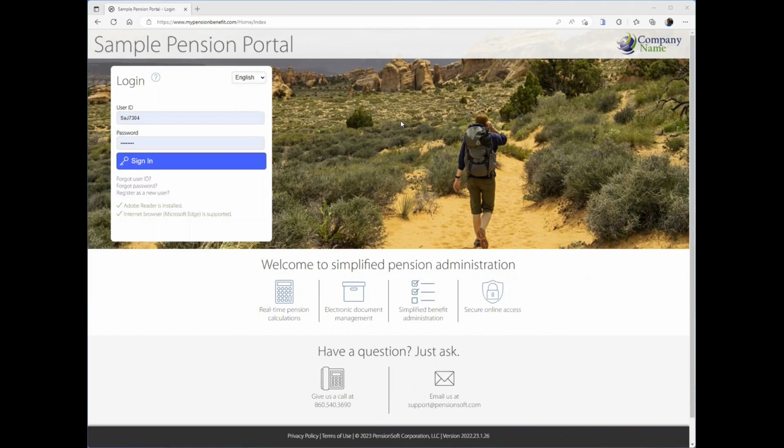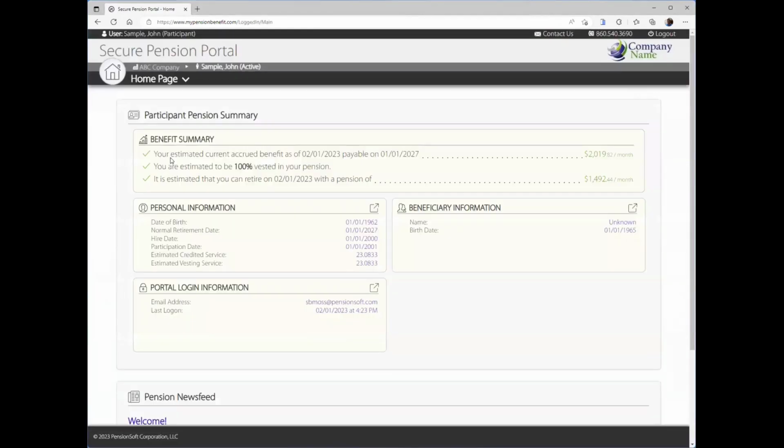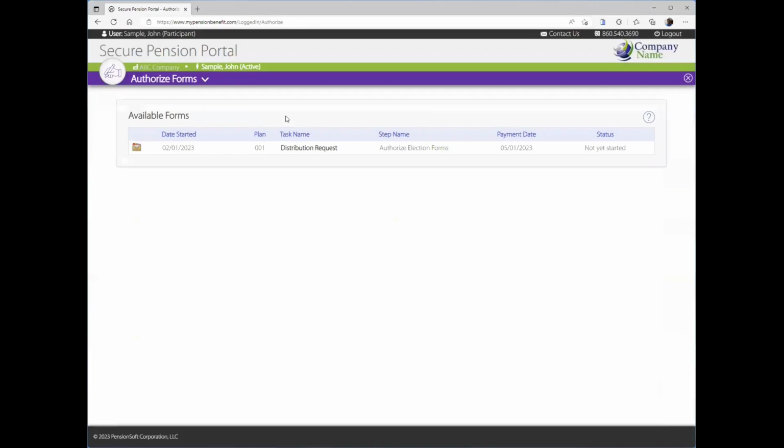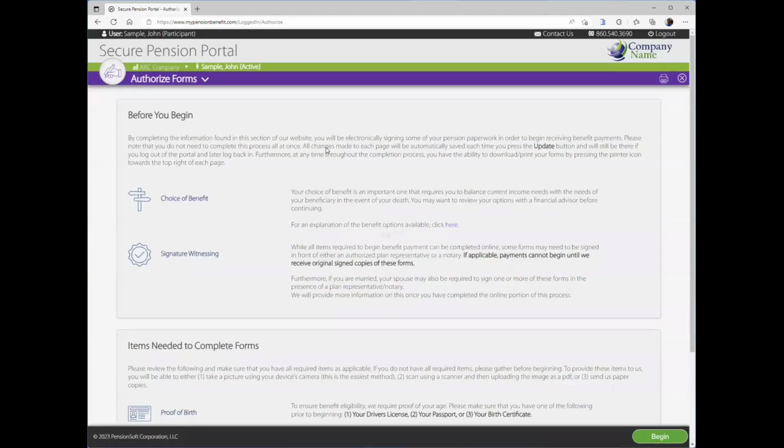So I'm going to go ahead and log in. Just like the last login, I get brought to the home page, click on the home page button, and it brings up a menu. You see there's an authorized forms option. I go in there, here are the forms, and I go through that process.